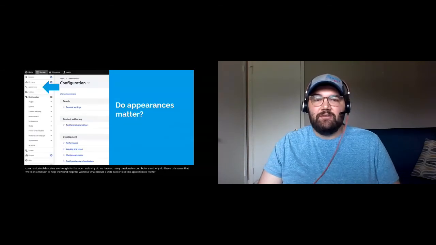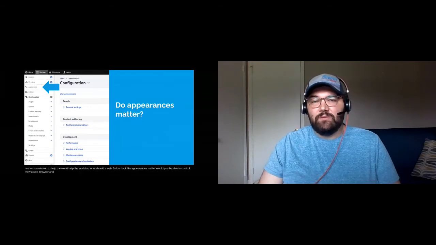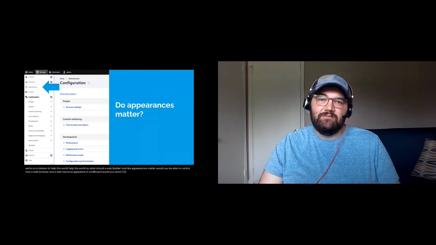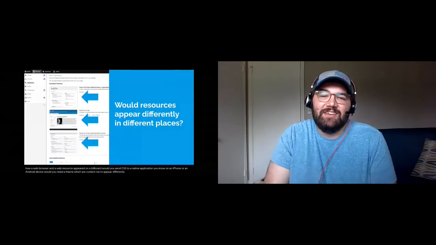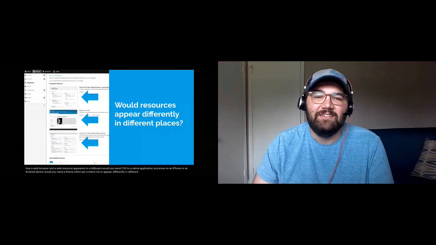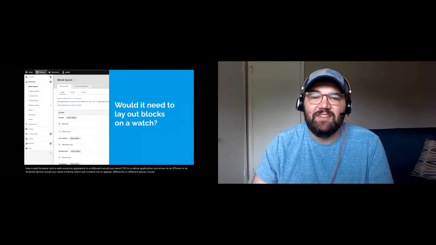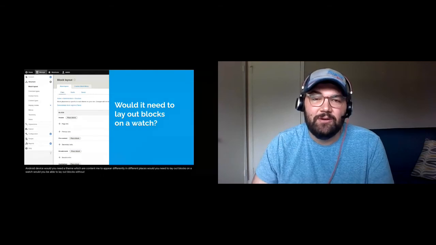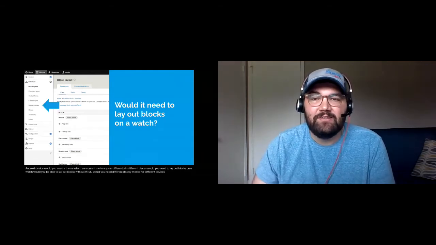Do appearances matter? Would you be able to control how a web resource appeared on a billboard? Would you send CSS to a native application on an iPhone or an Android device? Would you need a theme? Would your content need to appear differently in different places? Would you need to lay out blocks on a watch? Would you be able to lay out blocks without HTML? Would you need different display modes for different devices?